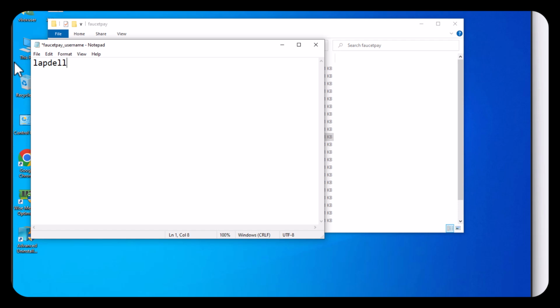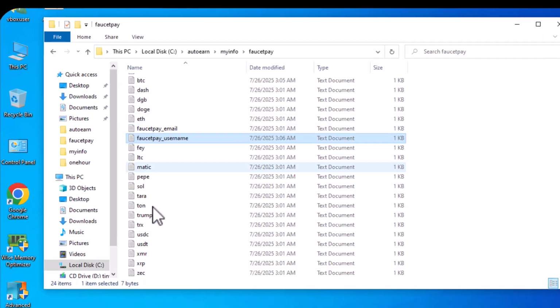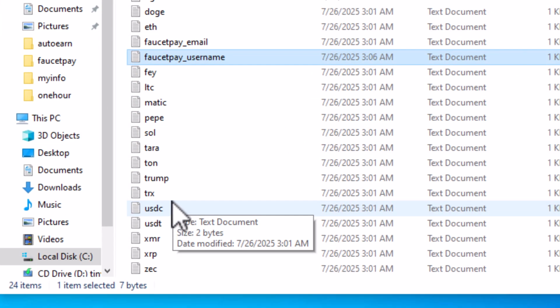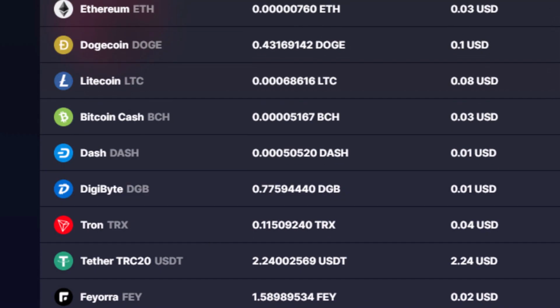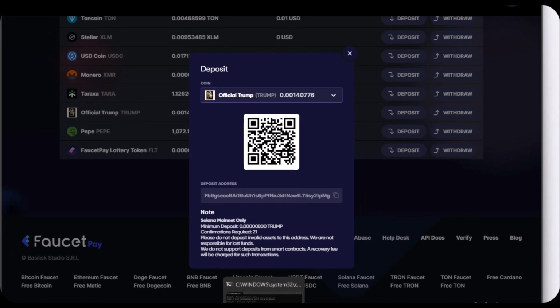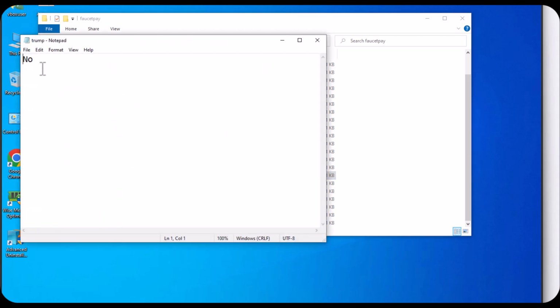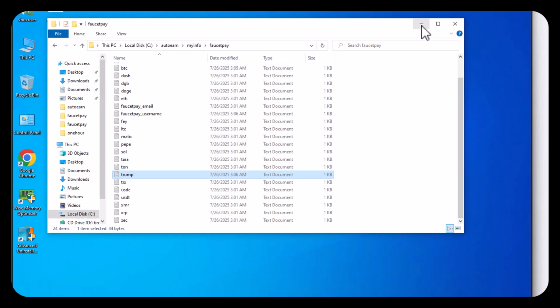Now for your wallet addresses. You'll need to paste each valid deposit address into its respective file. Do the same for other wallets like Bitcoin, Litecoin, or any supported token. That's all. Once done, run the software again. It will start collecting earnings automatically.